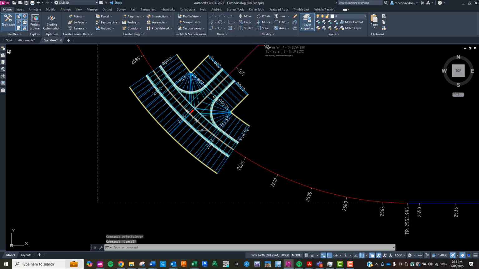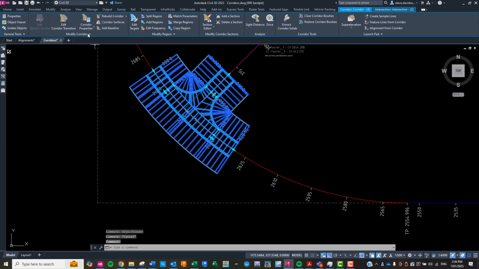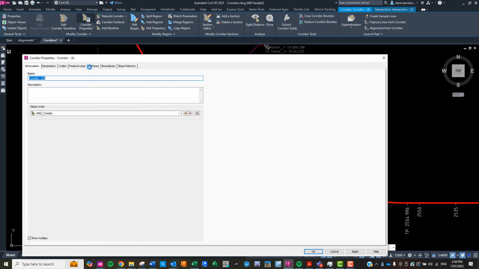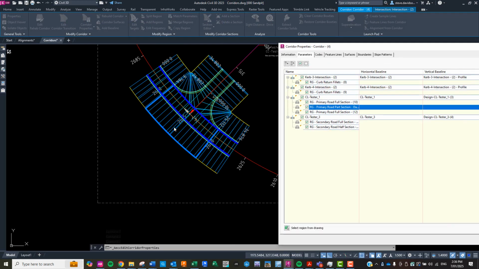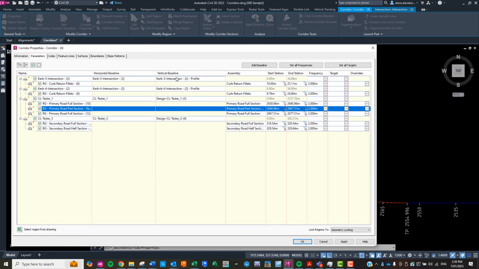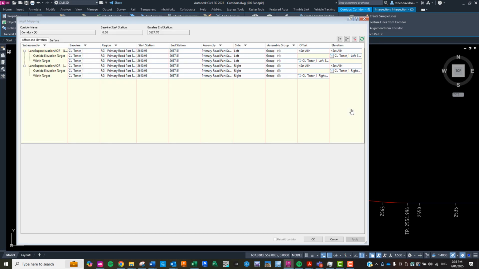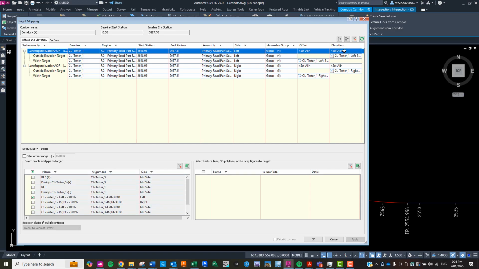So if we go in here and we grab corridor properties, drag that over there somewhere, let's go down to say this piece in the middle and we have a look, roll that across. The targets, you can see that there's the offset target and there's the elevation. So we're on the left-hand side. We don't want it to do any targeting out there. So we're going to turn all those off. Okay.